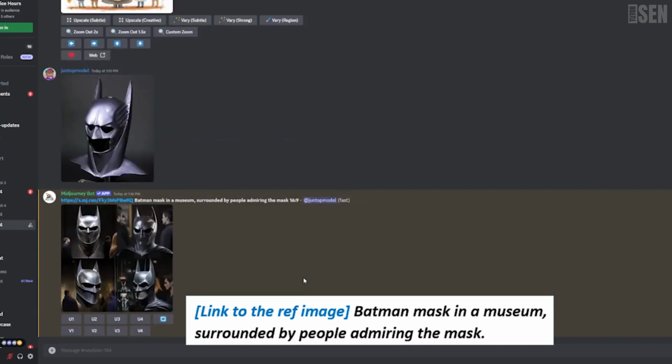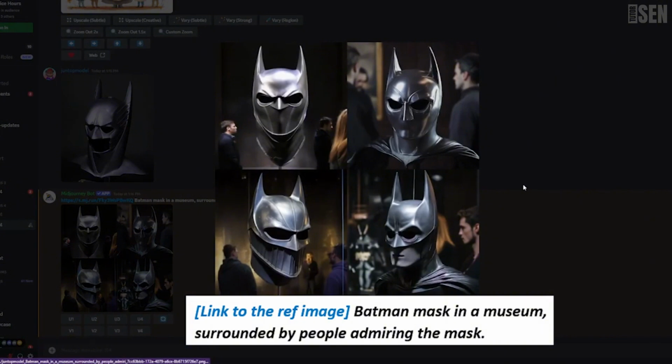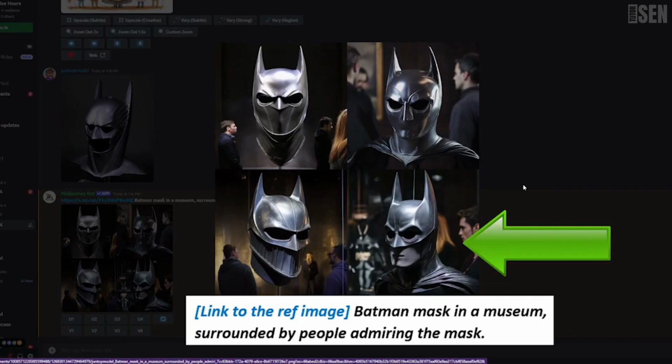And we get this. Not exactly like the mask that was used, but we are heading in the right direction. Notice how it's a mask of Batman, not Batman himself. So even the bottom right photo looks more like a mannequin than the actual Batman standing in a museum.